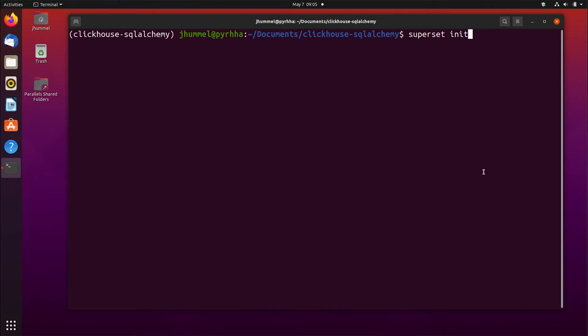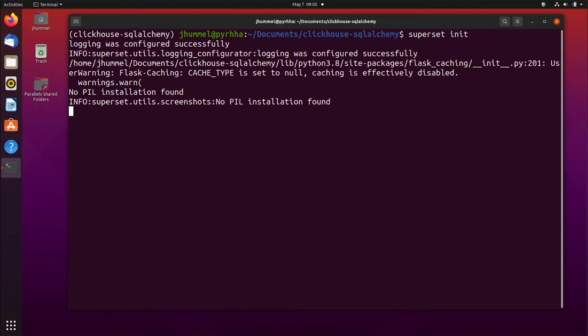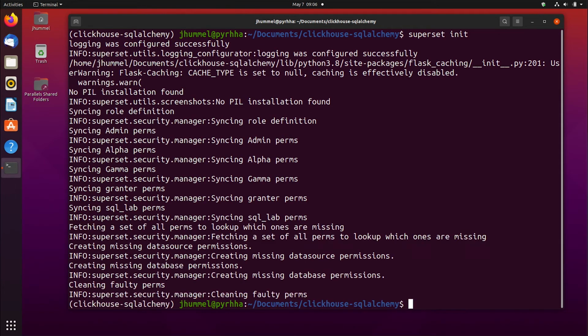And finally, initialize Superset. Superset init. There's a lot to unpack, but if you've got the prerequisites out of the way, a lot of this is just waiting for it to finish.